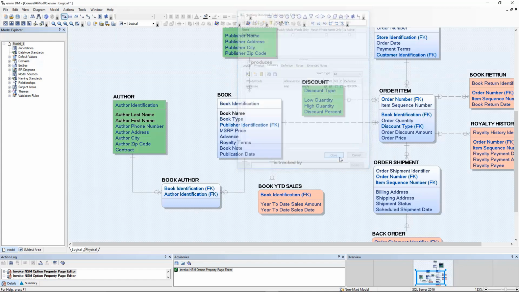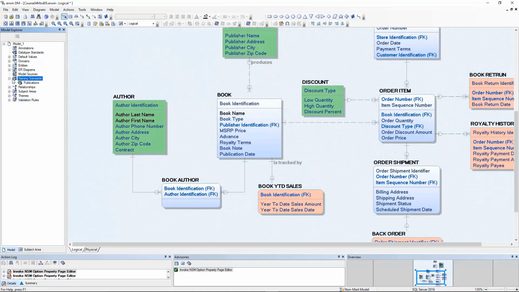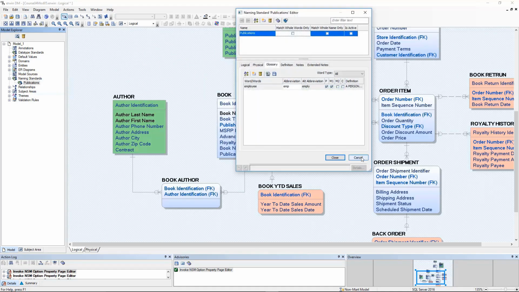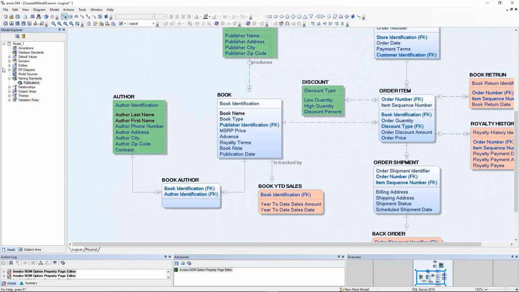Okay, let me close this, and let's go take a look at our Model Explorer under Naming Standards. There we go. Publications. It's at work in this model. It is a model level object. It applies throughout the model, not just to one single subject area or one single diagram, but to the whole model.